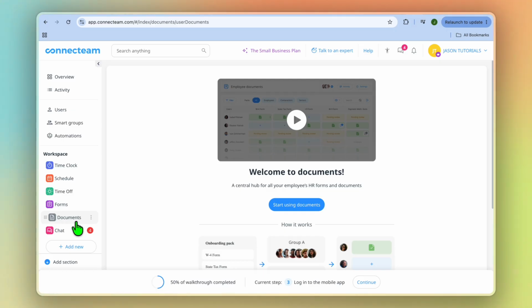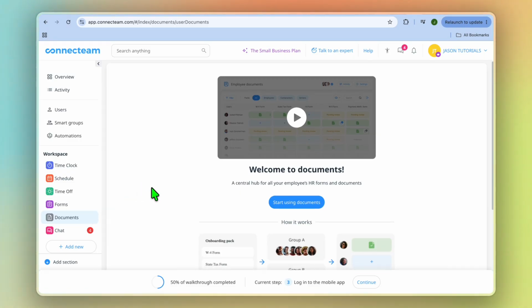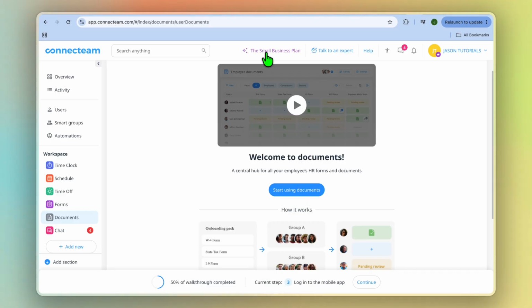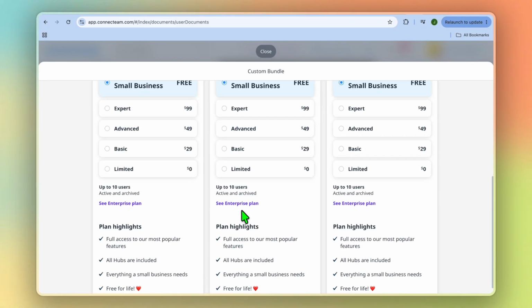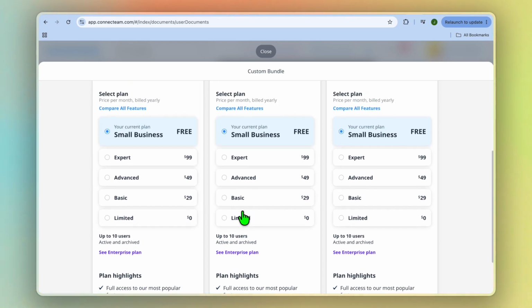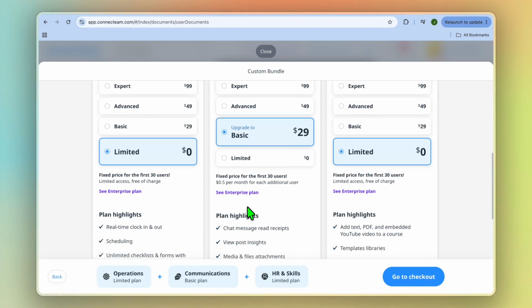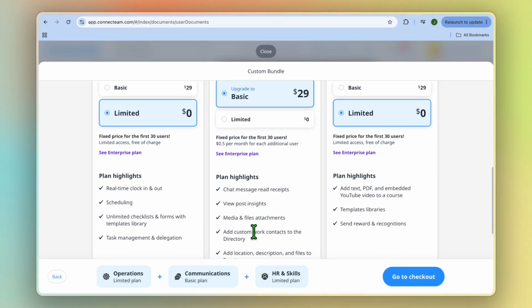Now, who is Connecteam best for? I would say that Connecteam works especially well for door-to-door sales teams, appointment setting teams, and field sales representatives. And with Connecteam, as I was saying earlier, you can get started for completely free and add up to 10 users. And if you have a larger team than that, you can always go onto their paid plan. You can see that their basic plan starts off at $29. And with this, you'll get all of the features that you have on the free plan, plus so much more.